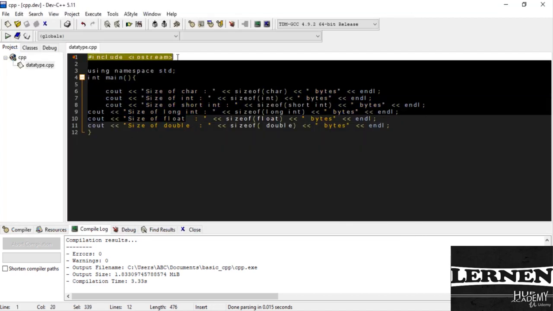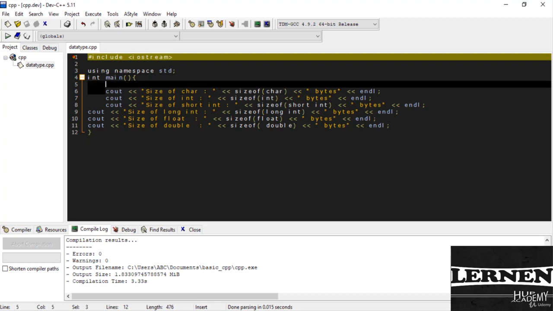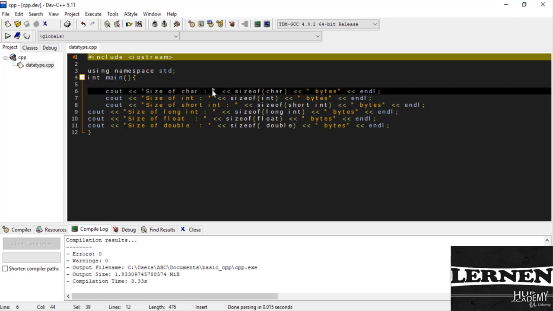First of all, I include a library, then namespace, then the main method, then cout, which prints the line, sizeof the character, and this gets the size of the character, and also prints the bytes, which is 1. So this is a simple example of getting the size of the character, integer, and float values.